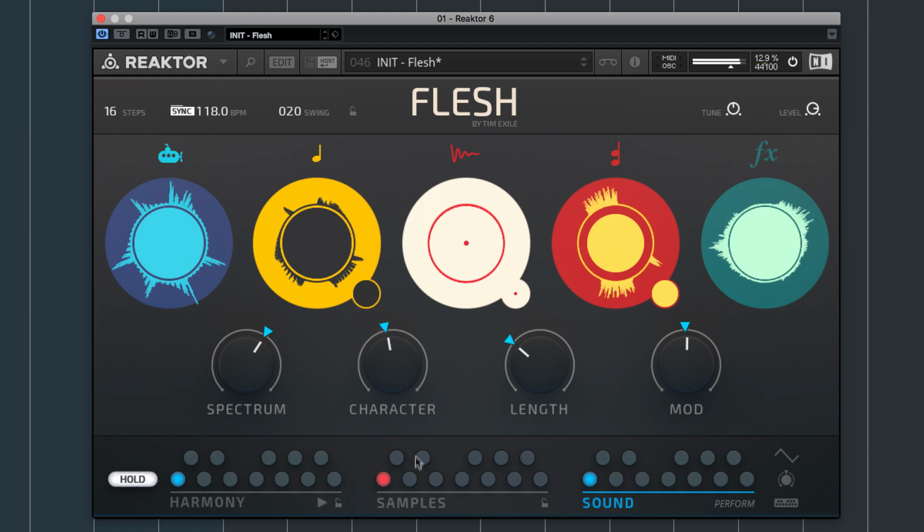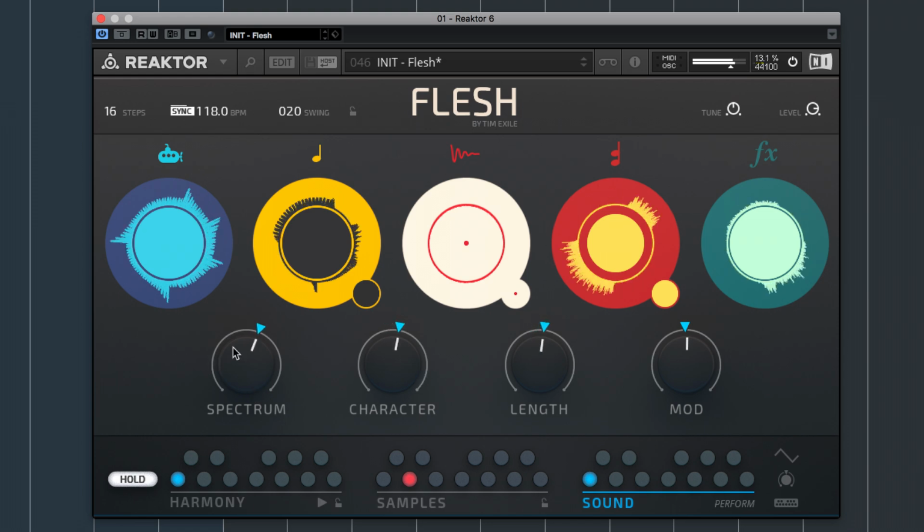There are plenty more Flesh features to explore for yourself, such as LFO and envelope modulation. But hopefully this quick overview has inspired you to fire up Flesh and get creative.